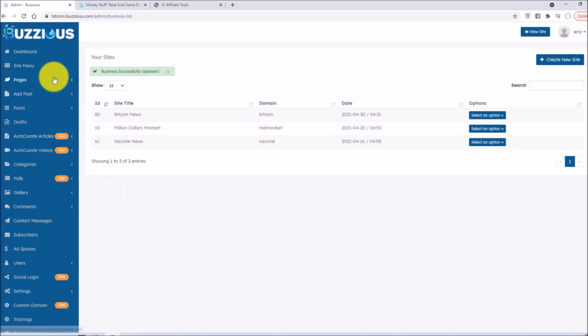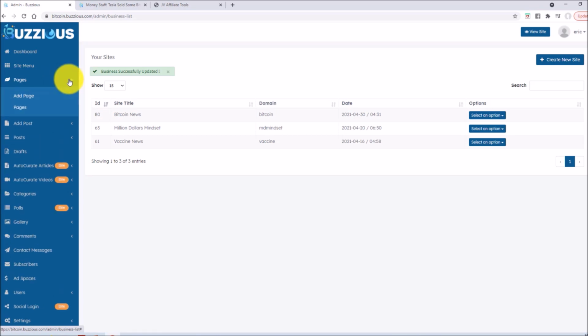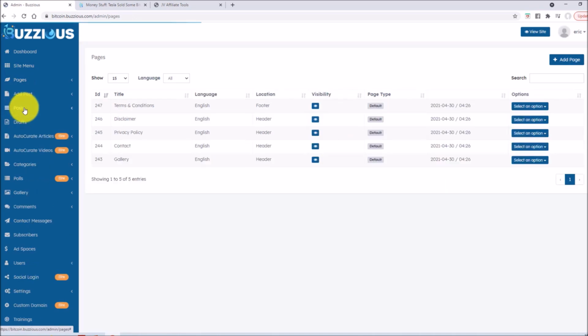And now we're going to kind of run down through these features and add them one by one and show you what we can do with this Buzzious platform. So if you're familiar with WordPress, it's kind of like WordPress, but even more simple. It's just simplified, stripped down with all the stuff that you don't need, and really made easier and even more powerful in a way. So with pages, we can click pages and see if we have any pages yet.